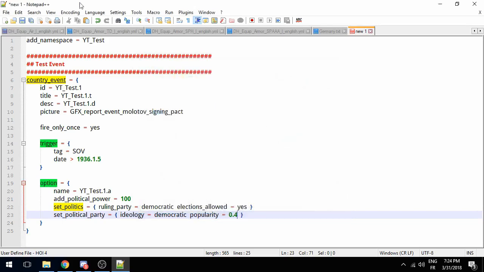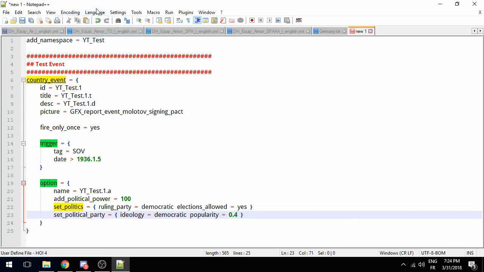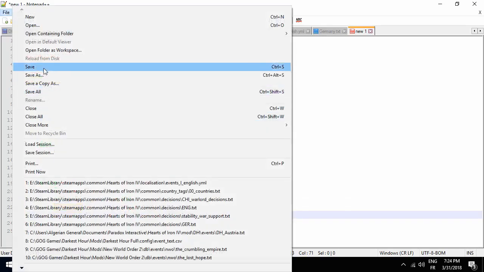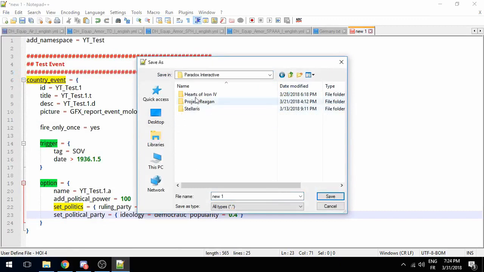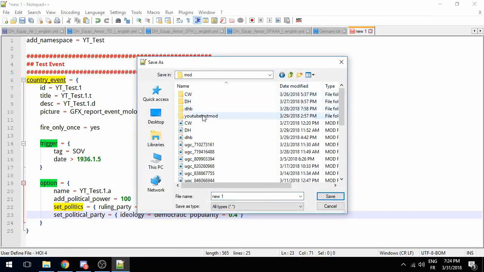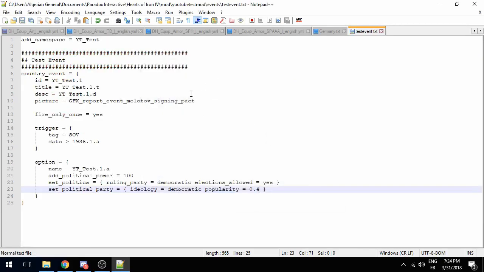Oh, before we save it, make sure the encoding is UTF-8 BOM. Most TXT files used by HOI IV use that encoding, so make sure to save it in that specific encoding. So this is the directory of your mod, events, and make sure it's TXT, and we're going to save it. Awesome.